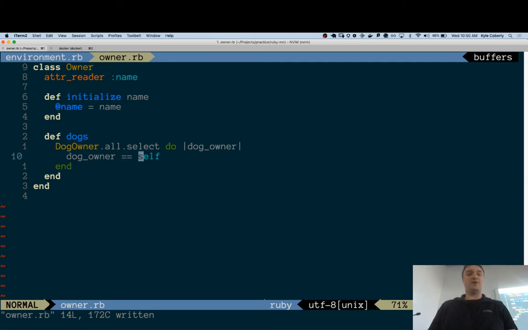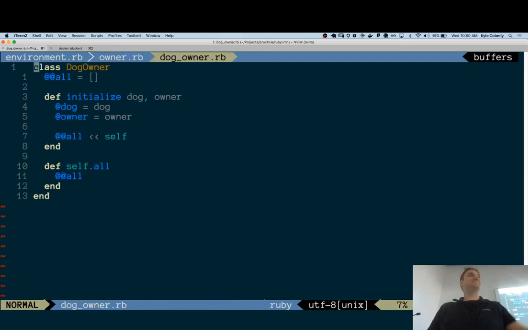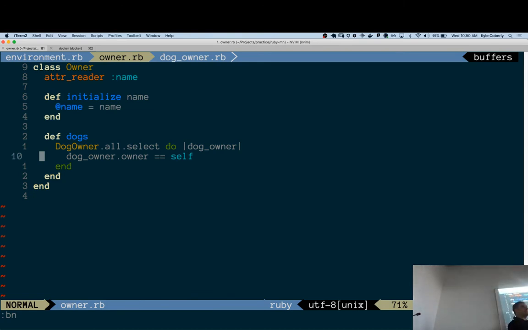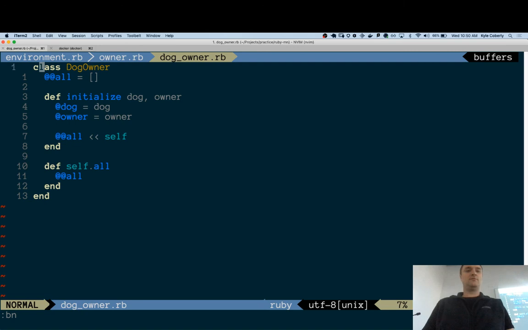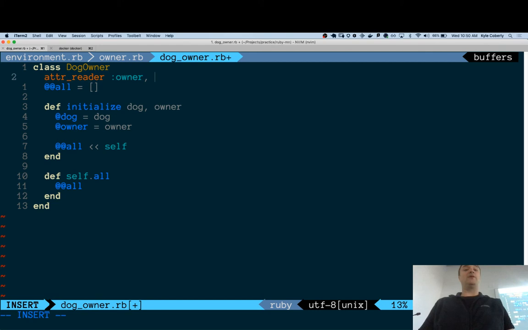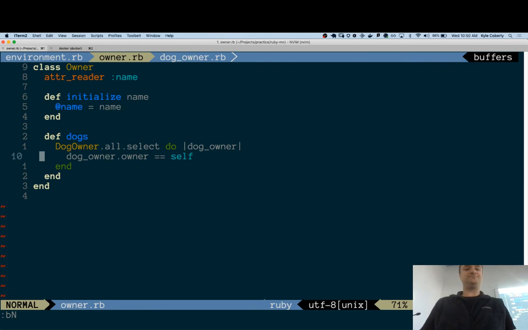Dog owner dot owner, thank you. It won't work though, or I don't think it'll work. We need to have a macro on dog owner to be able to call that method, dog owner dot owner. We don't have an attribute reader. Because I can't call a method that hasn't been defined. All these attr readers are doing is defining methods for us. We don't have an owner method. So I can say attr reader owner, and presumably I also want dog. Very nice.